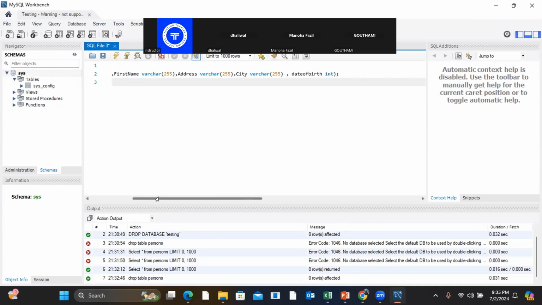I'll create a table with these column names: address, city, date of birth, first name, last name, person ID. And what will be the data type? For person ID, it will be integer. For last name, it will be varchar. For first name, it will be varchar. For address, it will be varchar. For city, it will be varchar, and for date of birth, it will be integer.